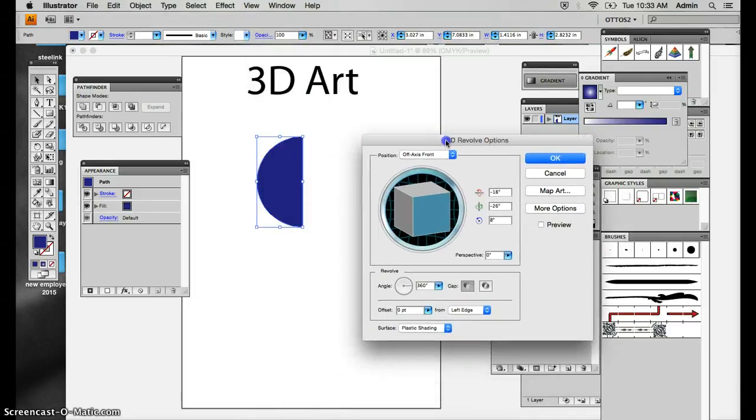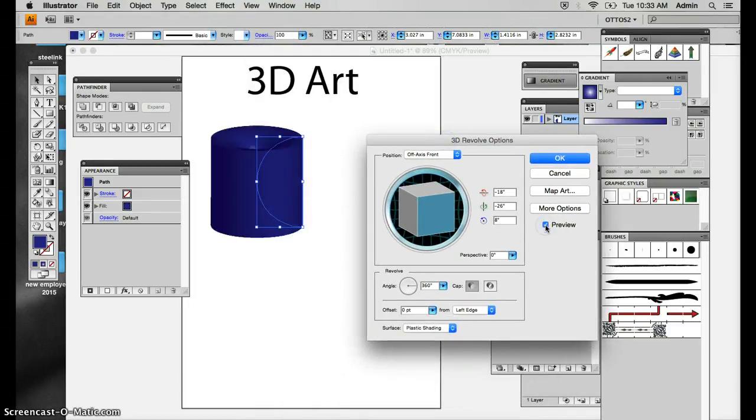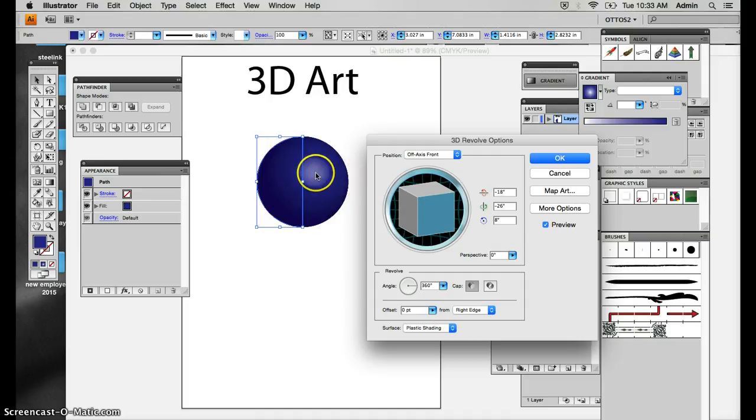Now what that does is going to make this revolve. Now you might be thinking, that's not a sphere, Mr. S. Well, that's because I have it on the left edge. See right here it says left edge? It's revolving on this side and going around this way. If I make it say right edge, it will become a sphere.